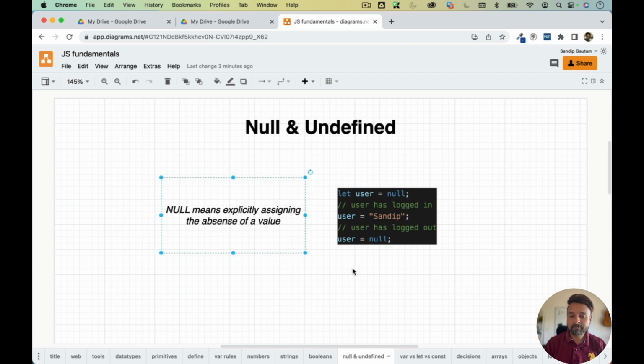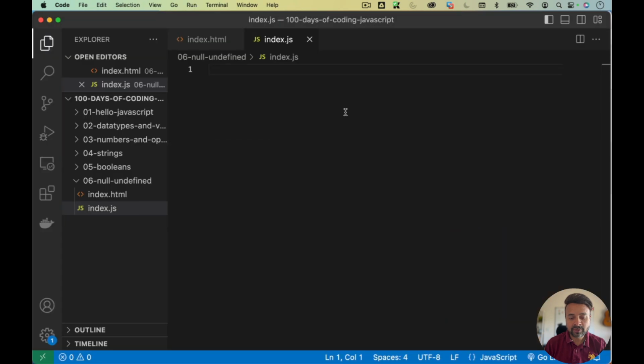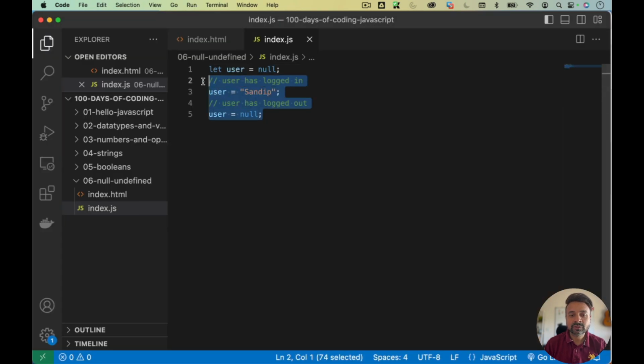Null means explicitly assigning the absence of a value. It means you're forcefully assigning some value to a variable. So I'm going to just copy this code to save some time, and paste it here. So let's go step by step.